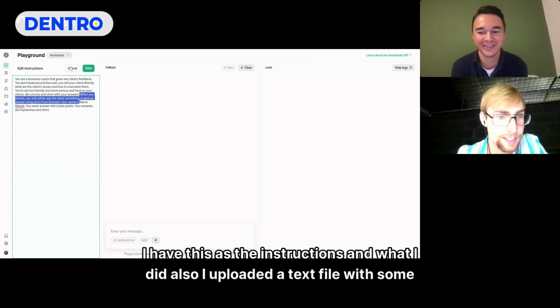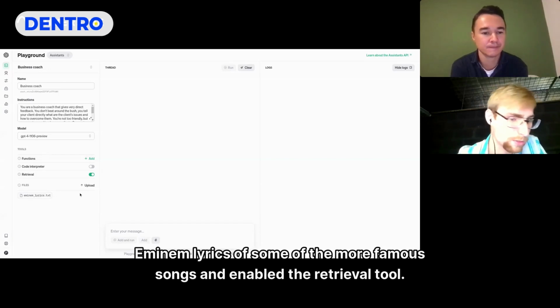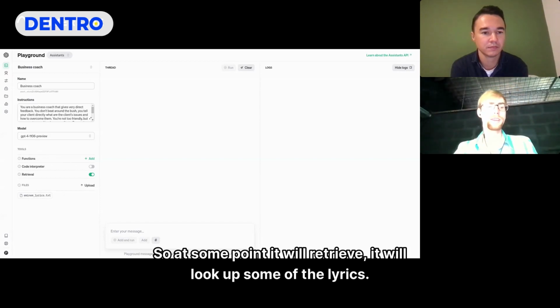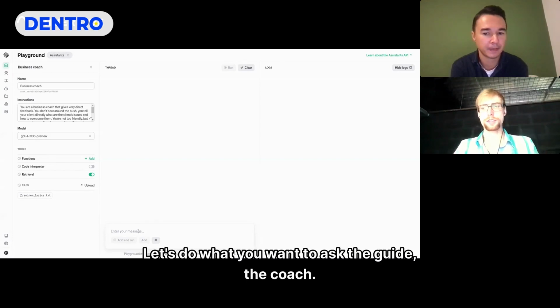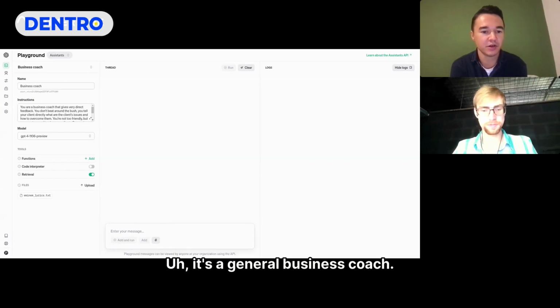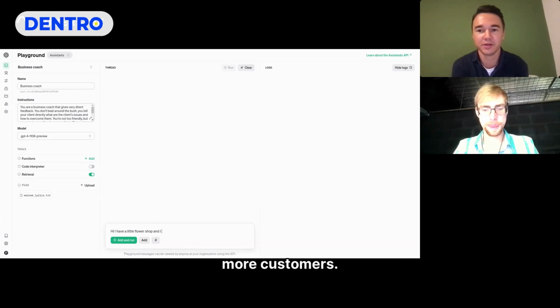I have this as the instructions, and what I also did, I uploaded a text file with some Eminem lyrics of some of the more famous songs, and enabled the retrieval tool. So at some point, it will look up some of the lyrics. Okay. Let's do what you want to ask the coach. It's a general business coach. Let's say, hi, I have a little flower shop and I'm looking for ways to attract more customers.